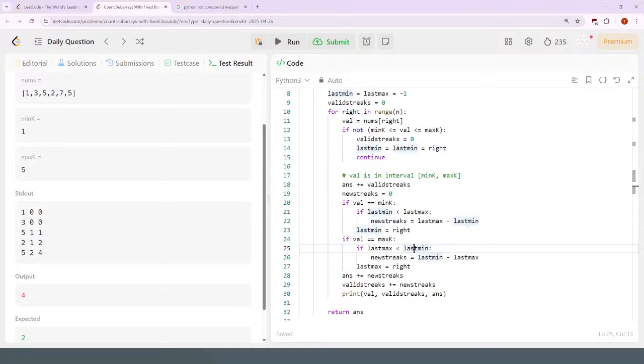So what is the approach here? The value equals max k, and the last, and the value equals max k.